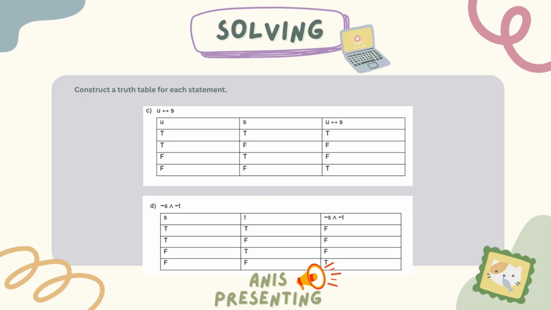So let's look at each row. If U is true and S is true, the statement U biconditional S is true. If U is true and S is false, then U biconditional S is false. If U is false and S is true, then U biconditional S is false. If U is false and S is false, then U biconditional S is true.